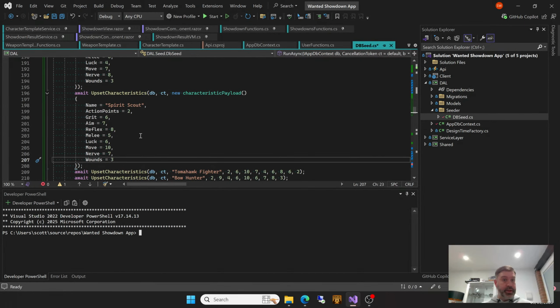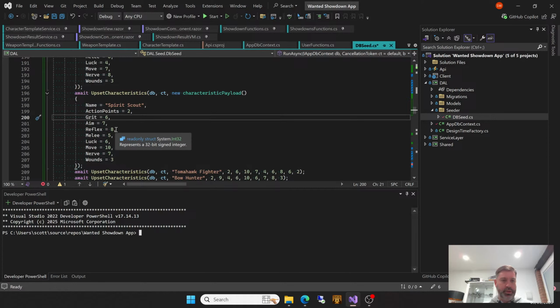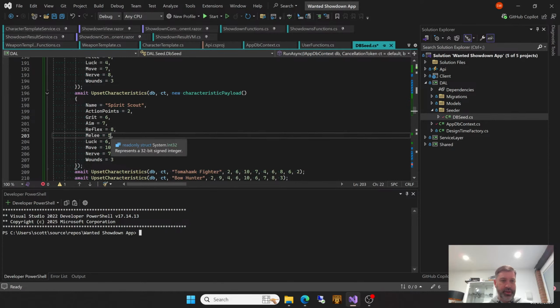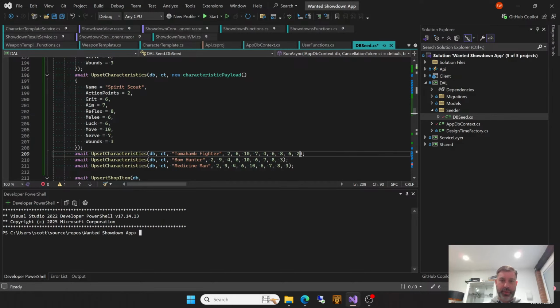Anyway, let's go back to the creating of the spirit scout. So grit 6, it needs to be less grit for a scout. Aim's quite high, reflex is quite high. Let's have this melee a little bit higher. Move 10 here. Nerve 7, wounds 3. I like that. That's fine by me.